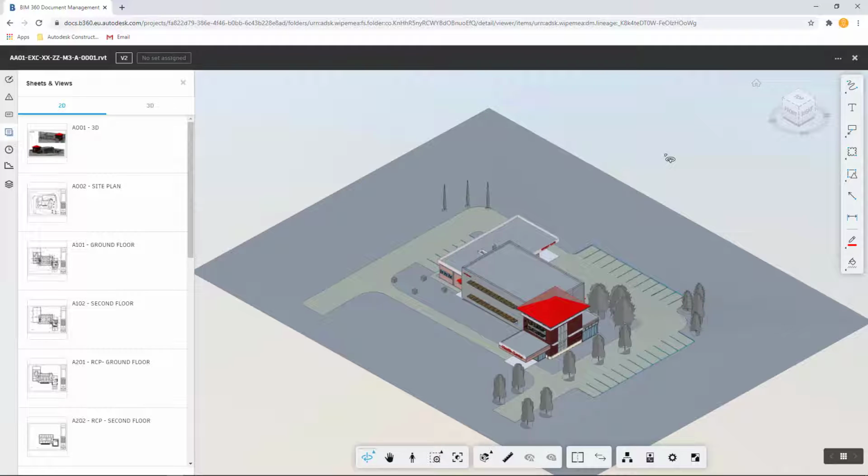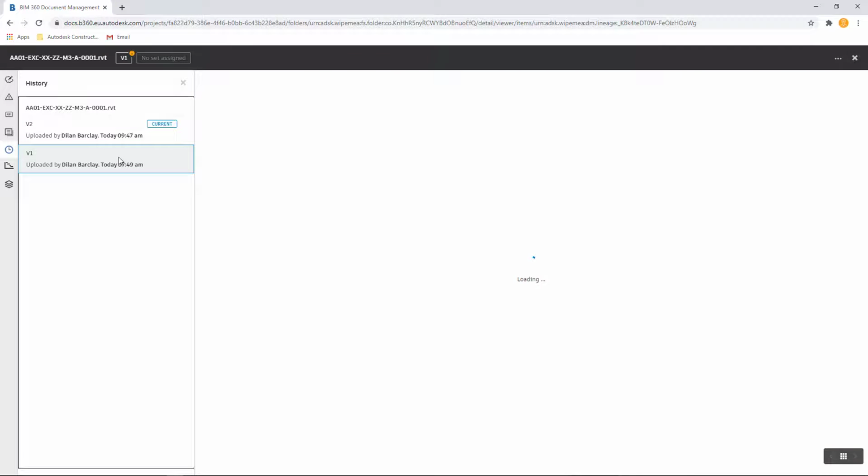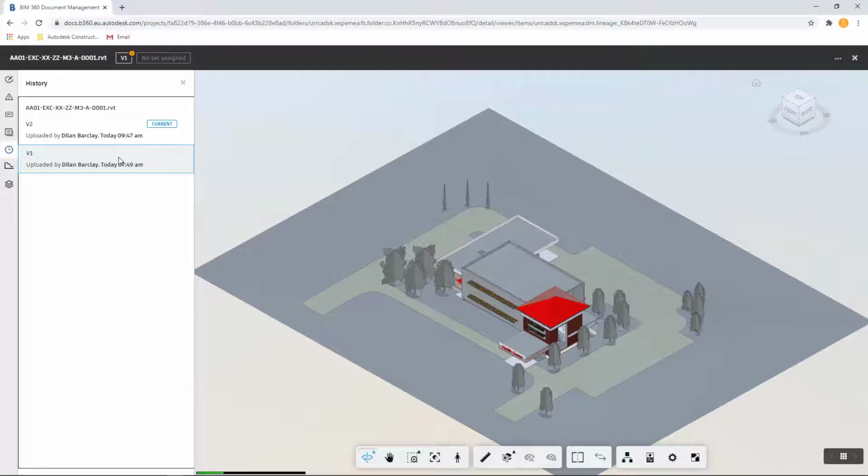Whilst reviewing models, we also have the ability to view previous versions. By selecting the History button on the left-hand toolbar, we can simply go in and choose different versions to view. Here you will see that version 2 is the current drawing, but I can switch back to version 1 by left-clicking, and this will then show me the model view of version 1.